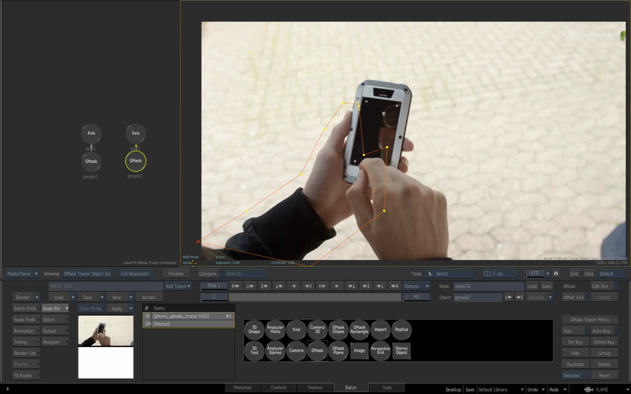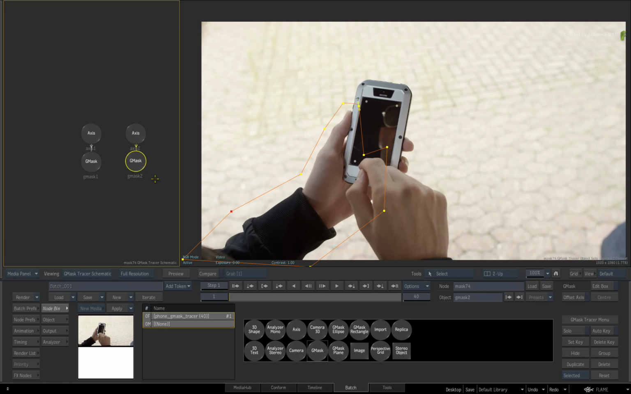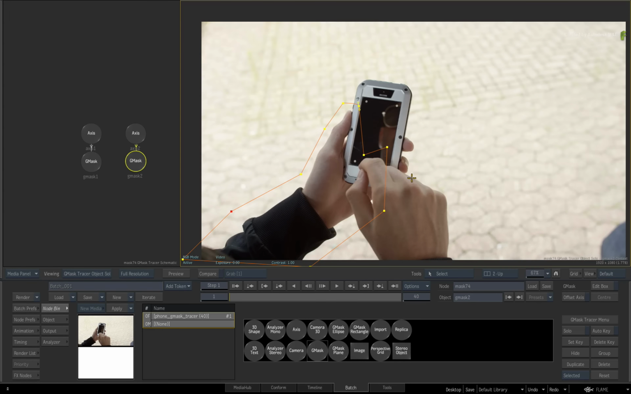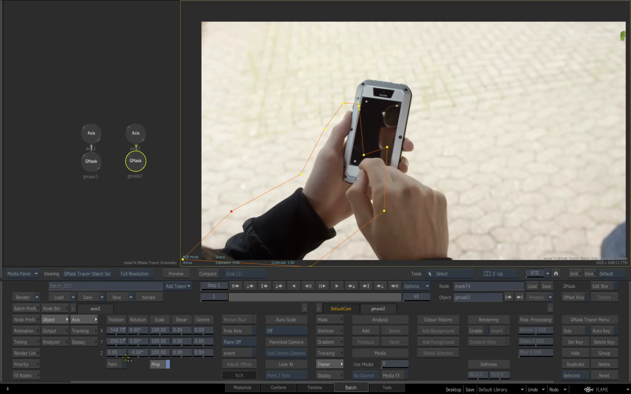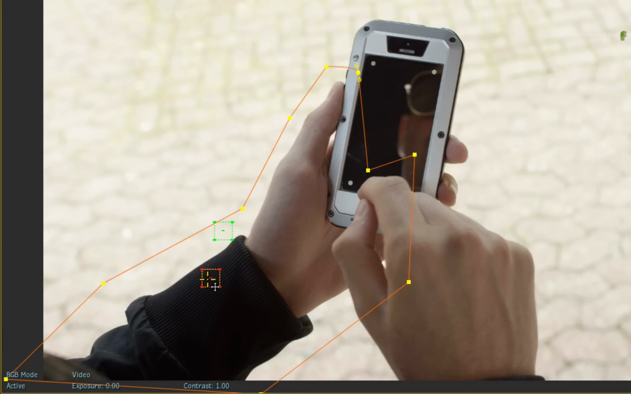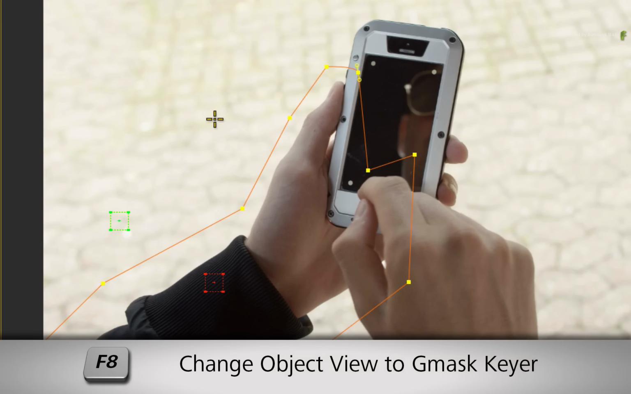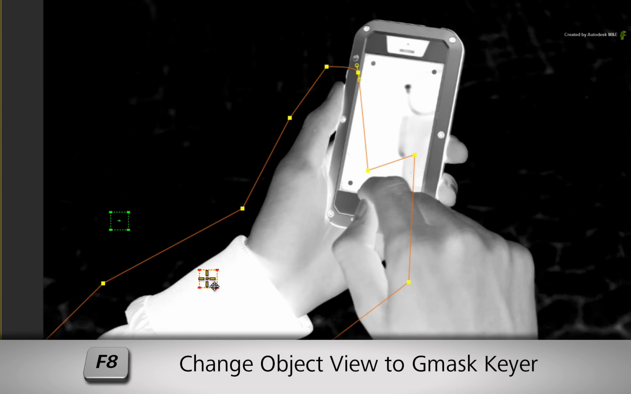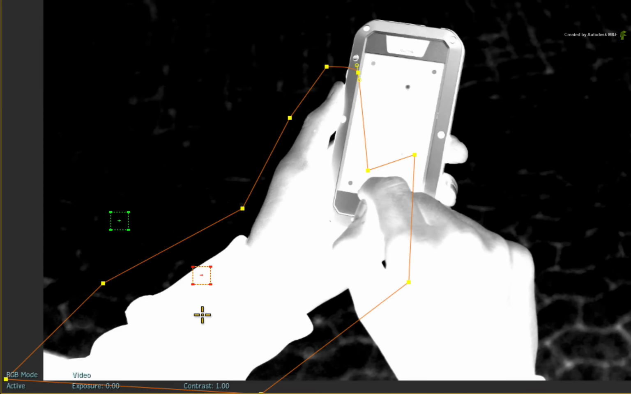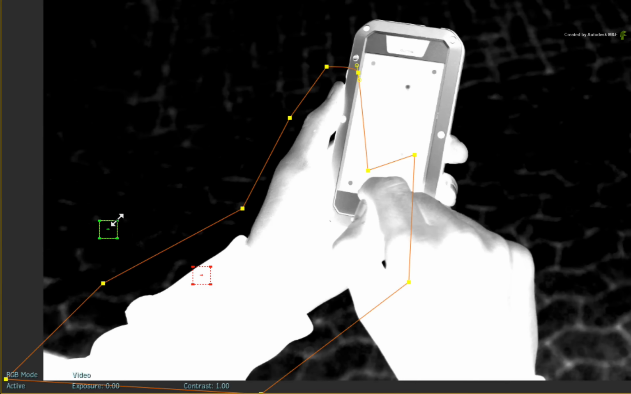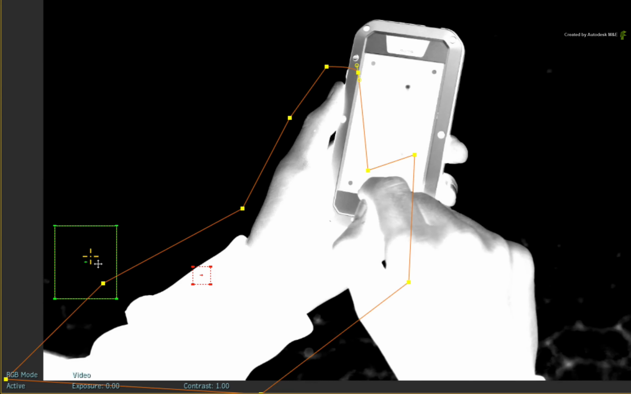Now let's create the localized key. Ensure the Gmask node is selected and you are looking at the object view for the Gmask shape. As before, switch to the tracer menu and click the Add button. Place the red foreground box on the sleeve and the green background box on the background. Press F8 to see the Gmask keyer output. So the sleeve keys pretty well on the image. However, since this is keying the sleeve and not the skin tone, you will see grey areas on the hand.